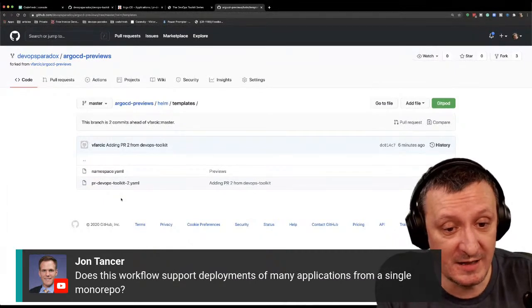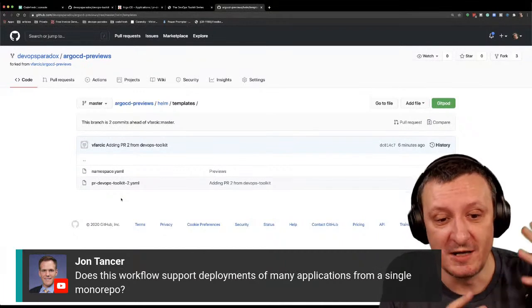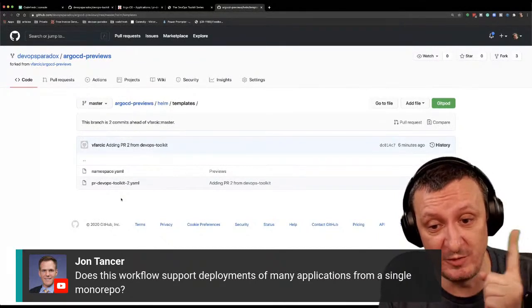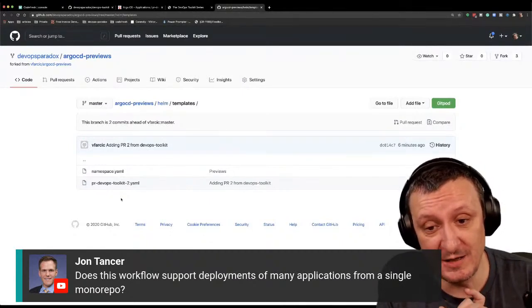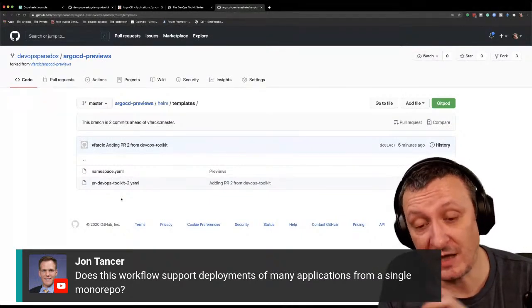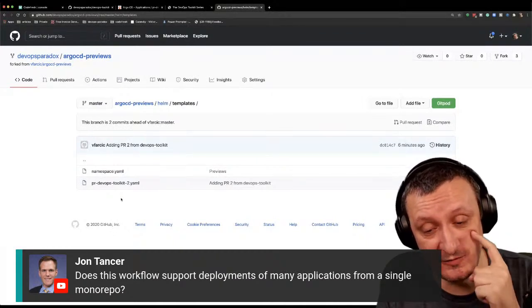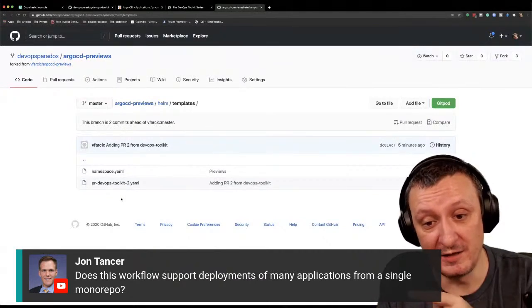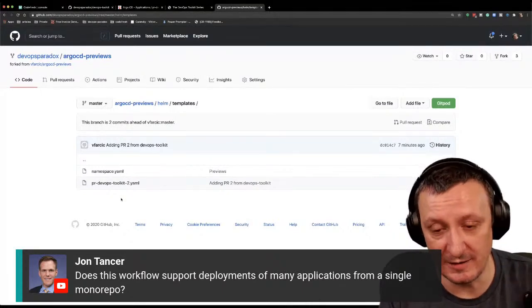Question from John. Does this workflow support deployments of many applications from a single monorepo? Yes, it absolutely does. I'm using two repositories for environments, previews, and production today, but exactly the same would happen if you use a monorepo. First, with Argo CD, we tell it, hey, this is defined in this repository and this directory. So if you have a monorepo, you can say this repository and directory A for this application, directory B for that.